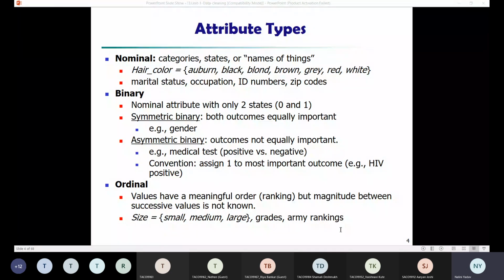Correct? Even these ordinal attributes are useful for registering subjective assessments of qualities that cannot be measured objectively. And thus ordinal attributes are often used in surveys for ratings. Right? So customer satisfaction can have ordinal categories as 0, very dissatisfied, 1, somewhat satisfied, 2, neutral, 3, satisfied, and 4, very satisfied. Correct? These are a few examples of ordinal attributes.